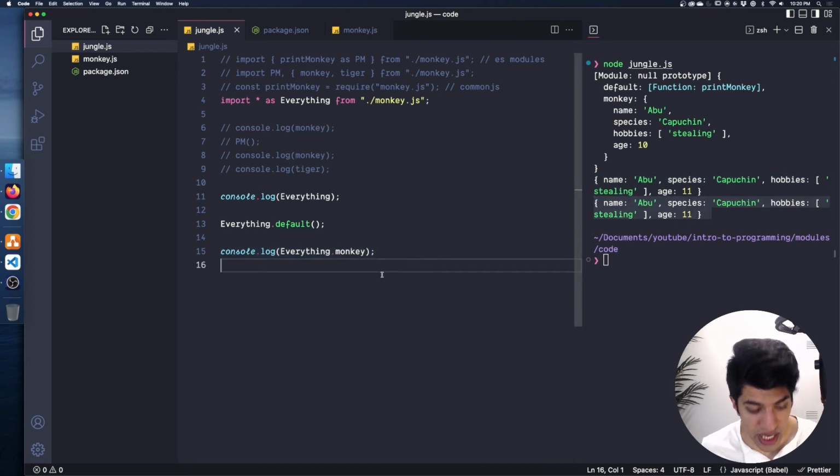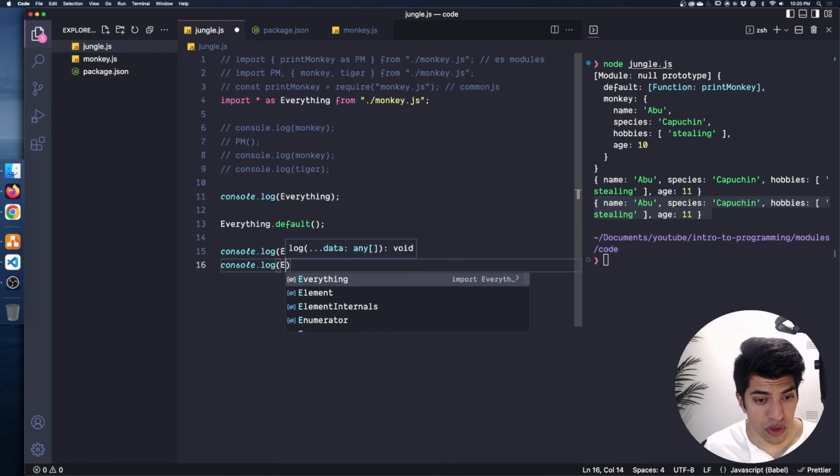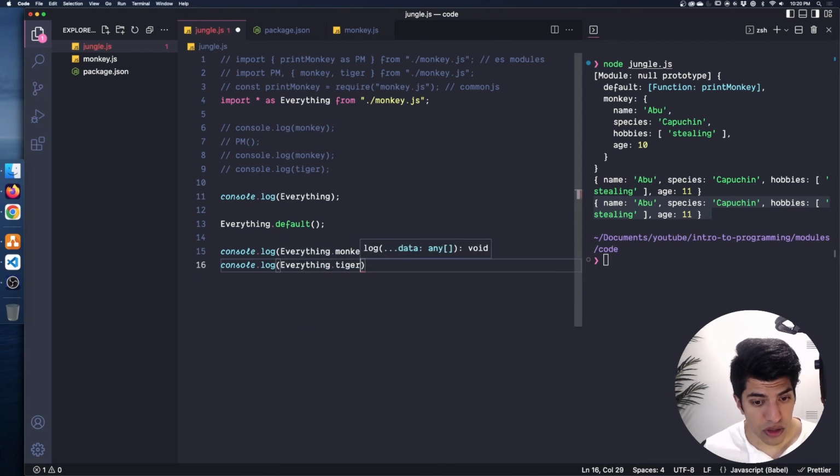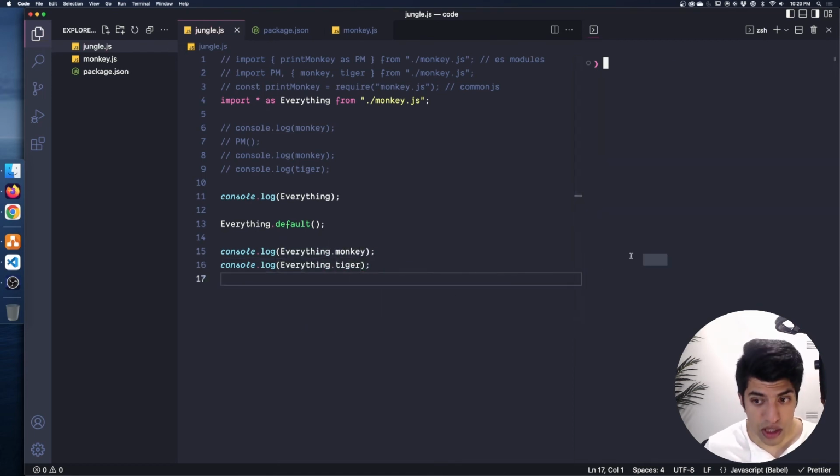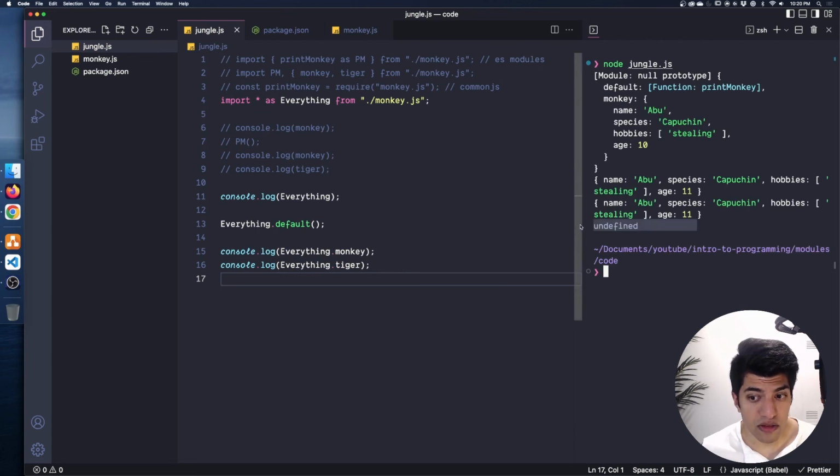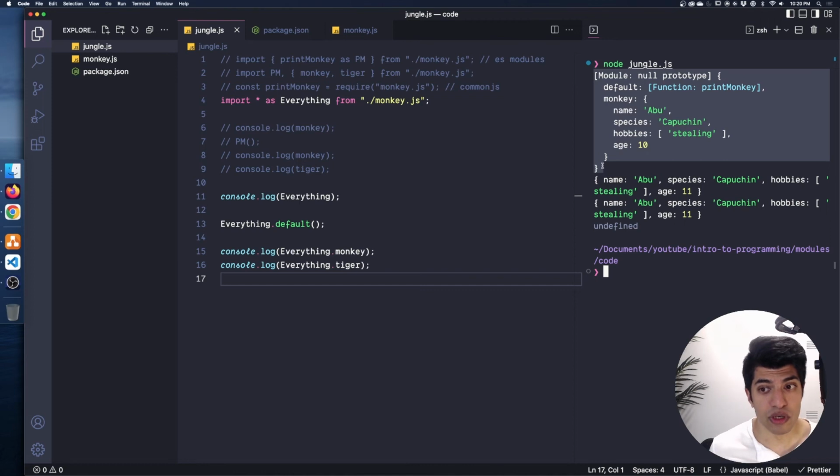What we can't do is do everything.tiger, right? If we try to do this, what we'll see is that that's undefined because there is no tiger property on this exported object.